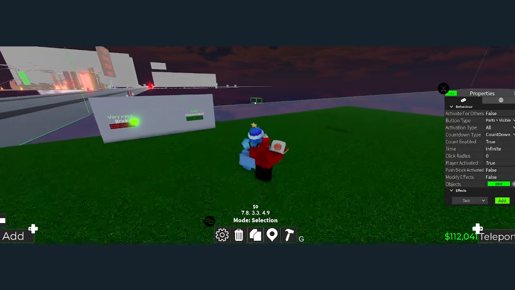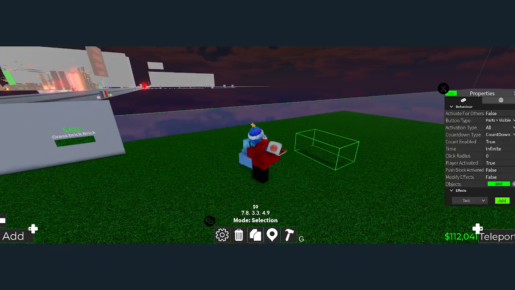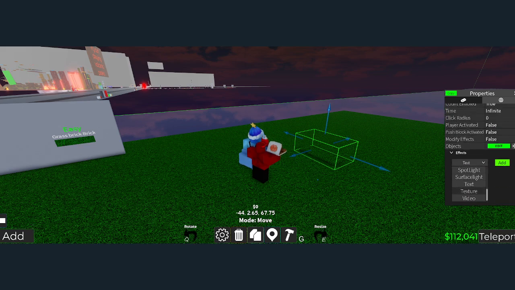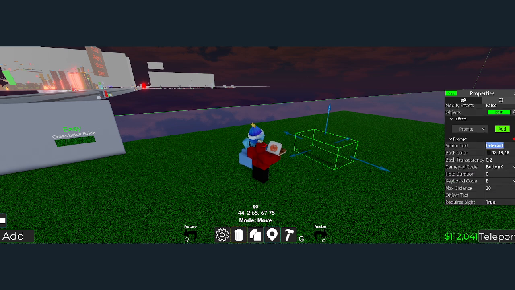So let's put it near the guy. So what you're going to do for this one is actually deactivate player activated. This part's important. Then you go down and you're going to add a prompt. Now once we add a prompt, you should probably make this something like collect or collect brick. And then we'll put the name of it here. So we'll put grass brick. You can set the distance to anything you want. That may not make sense at first, but just trust me, okay?